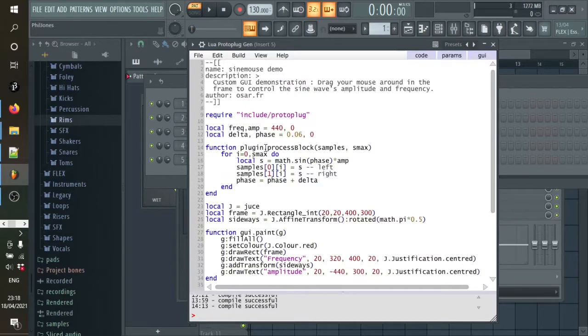The important thing here is this method or function called processBlock. Almost all audio software works like this. If you're synthesizing sound, you are generating sample points in real time.